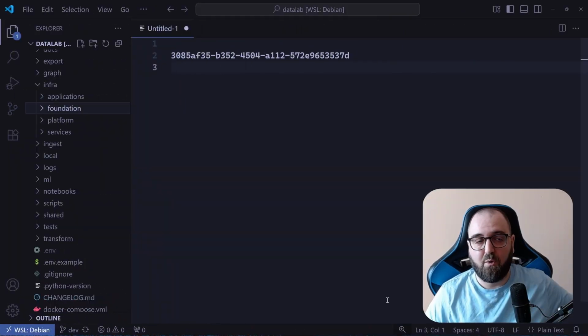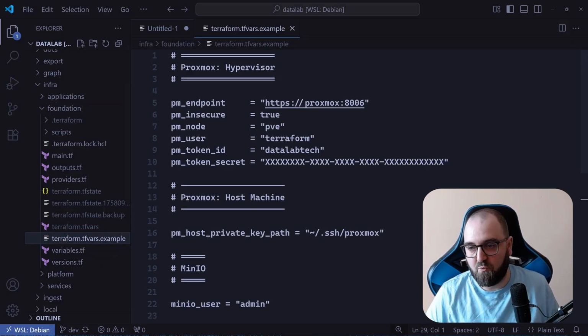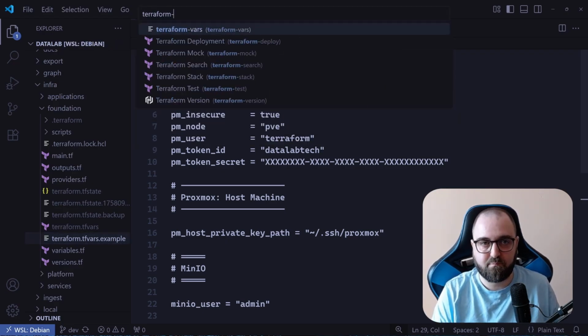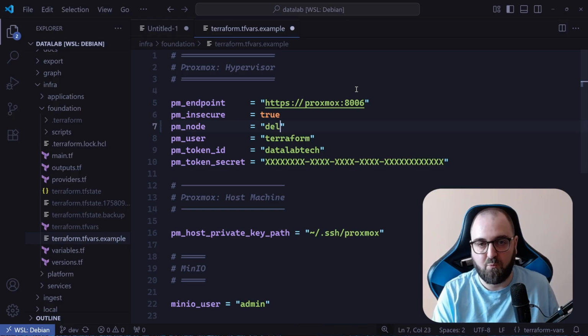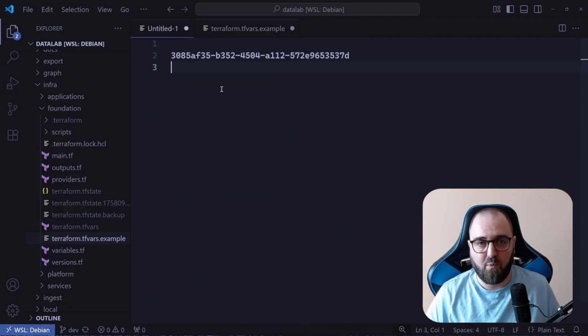So going into our Terraform project, as I told you, I had saved the key over here. Let's go into Foundation, and you'll find this terraform.tfvars file, which serves as an example. You can pretty much leave this as is. In my case, I have a different node name, so I would change this to DeLorean, and I would also fill in the token secret over here with this value.